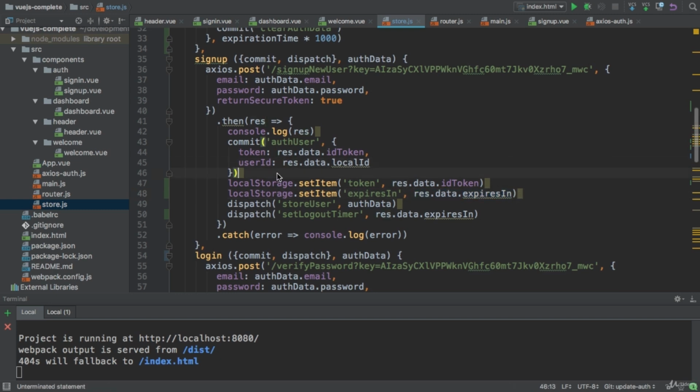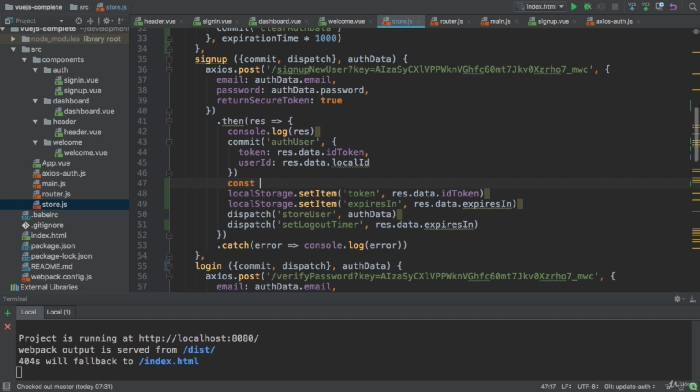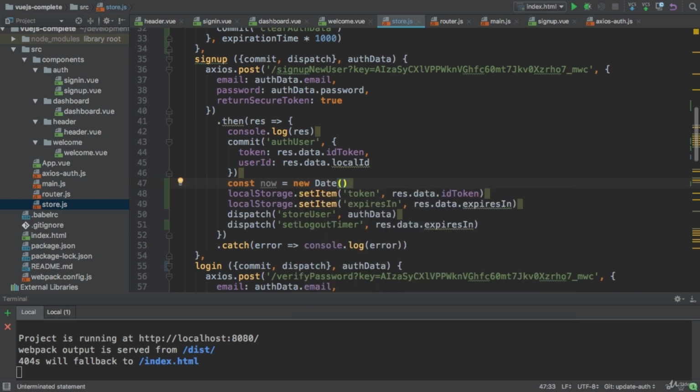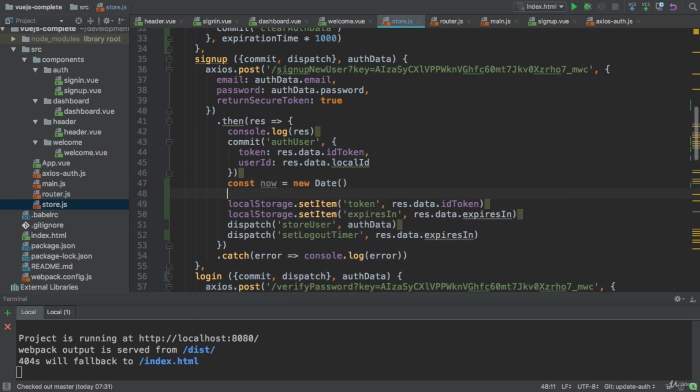So let's calculate this date. For this, I'll add a new constant in my sign-up action here. I'll name it now. And I can use new Date without arguments in the constructor to get the current date. Now I'll create a second constant, expiration date. And that is now plus res data expires in. However, dates are measured in milliseconds.